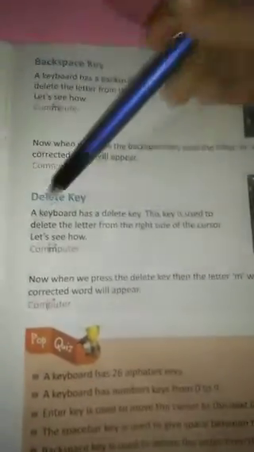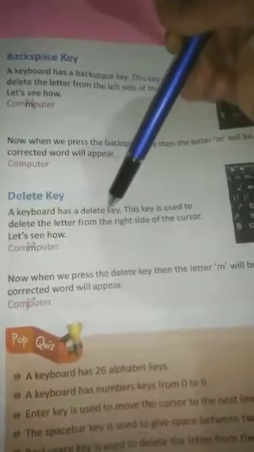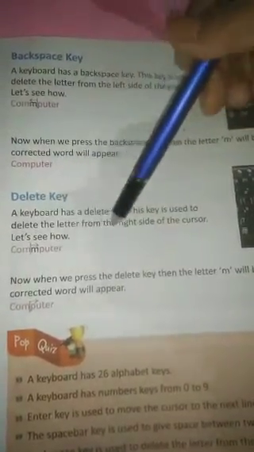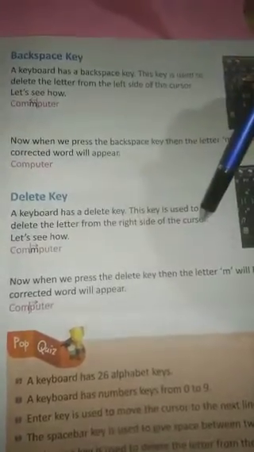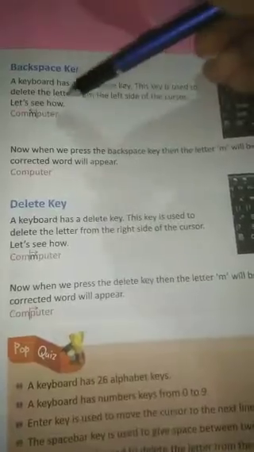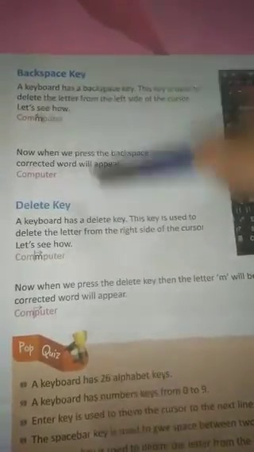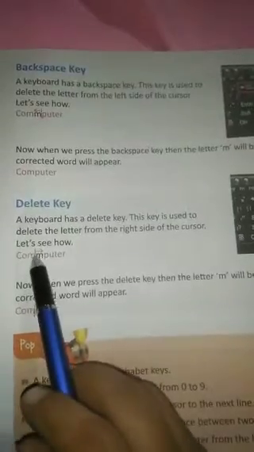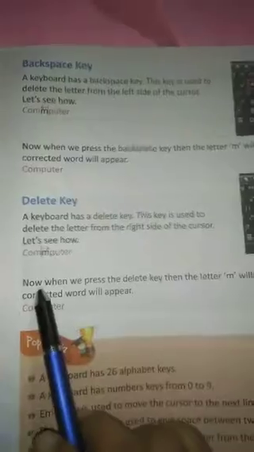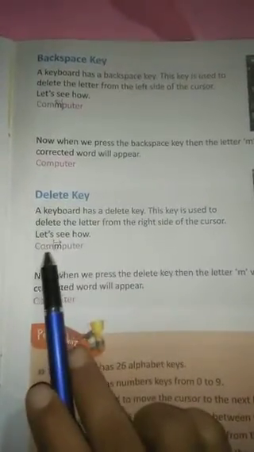Now next we have delete key. A keyboard has a delete key. This key is used to delete the letter from the right side of the cursor. Let's see how. It is the same, but here we delete from the left side of the cursor and here we delete it from the right side of the cursor. So same it is while typing.